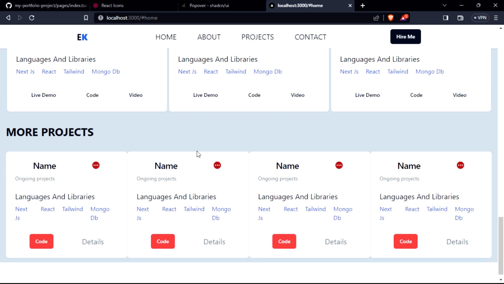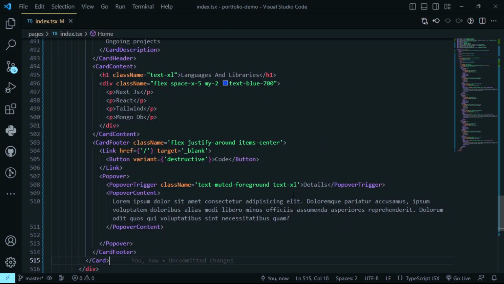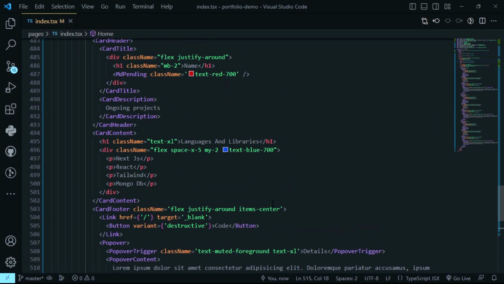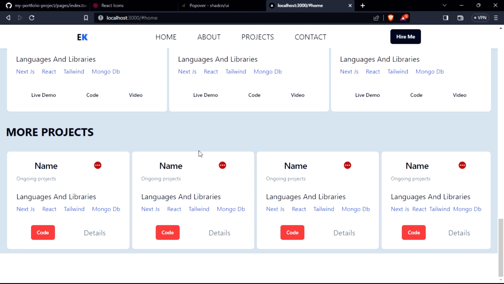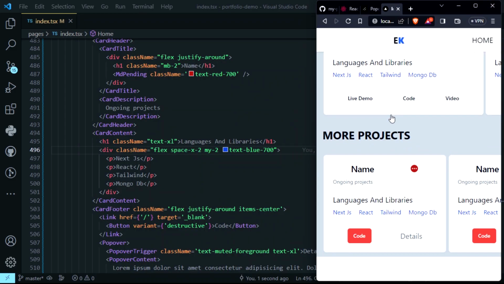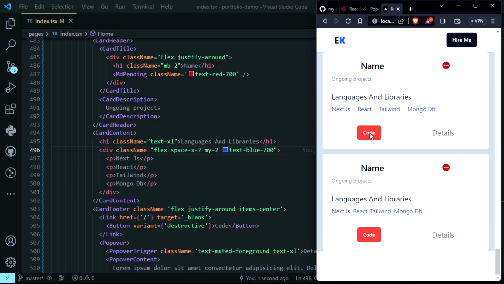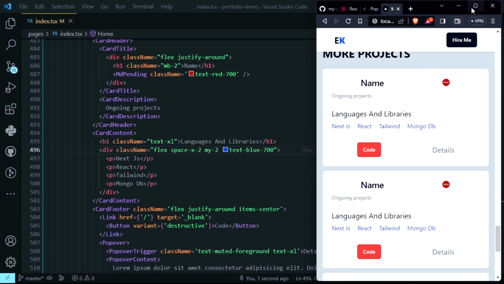We have those 4 cards, but I don't want them to be so close to each other. So I'm just going to change this spacing to 2, like that. Then it's supposed to reduce the size. Let's see. Yeah, like that. You have those 4 cards. So we have the code one and the details one. And if I minimize it, you can see we have those beautiful cards there.